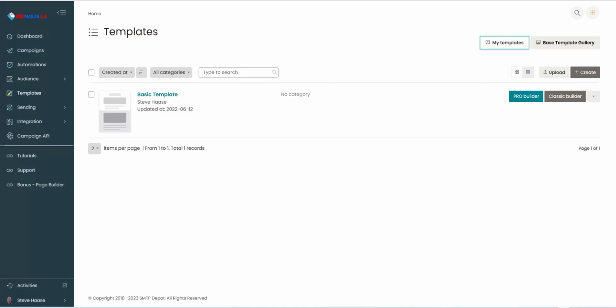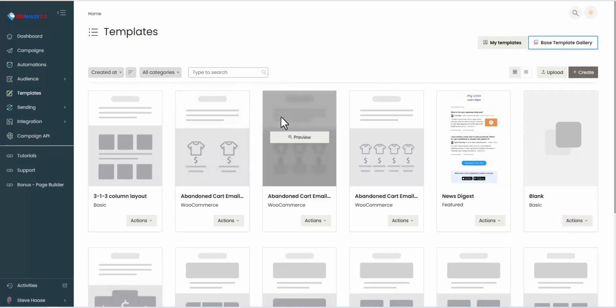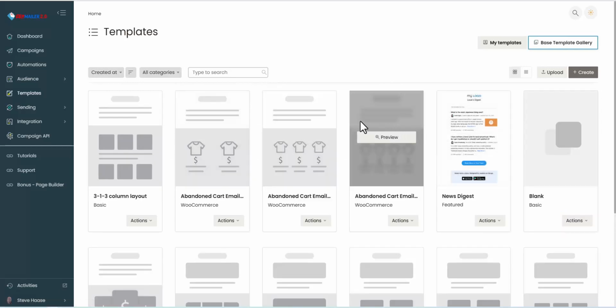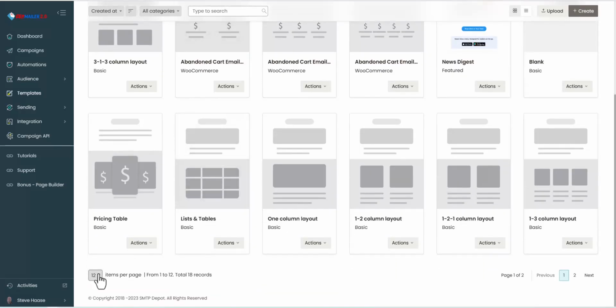In this video, we're going to talk about templates. These are email templates. There's a base gallery of templates that we provide, and there's going to be more added that you can go in and modify and suit your own needs, or you can just create one from scratch.